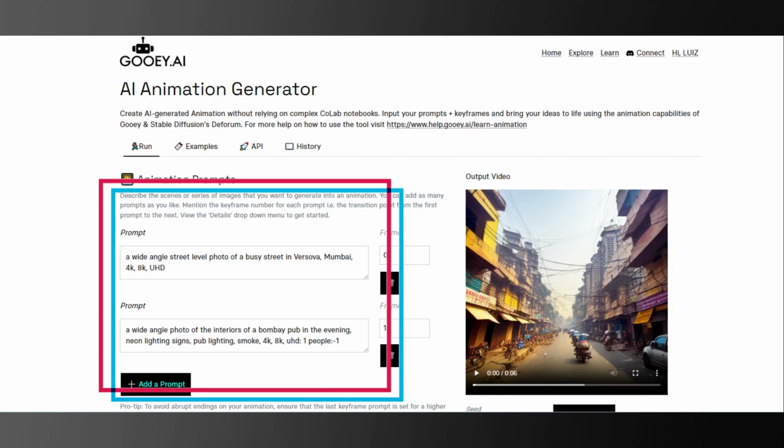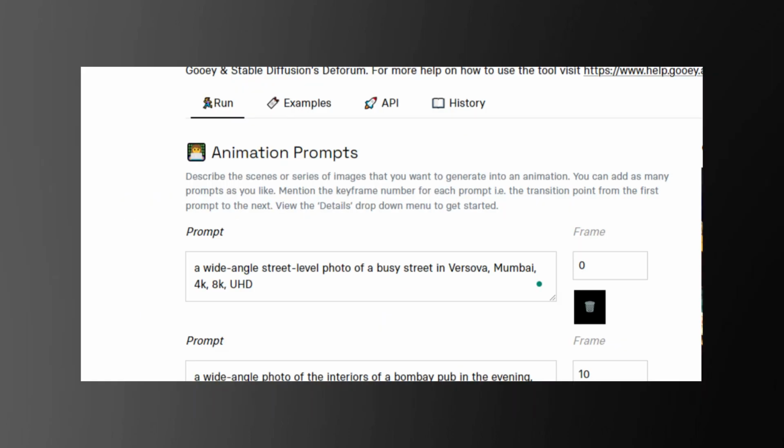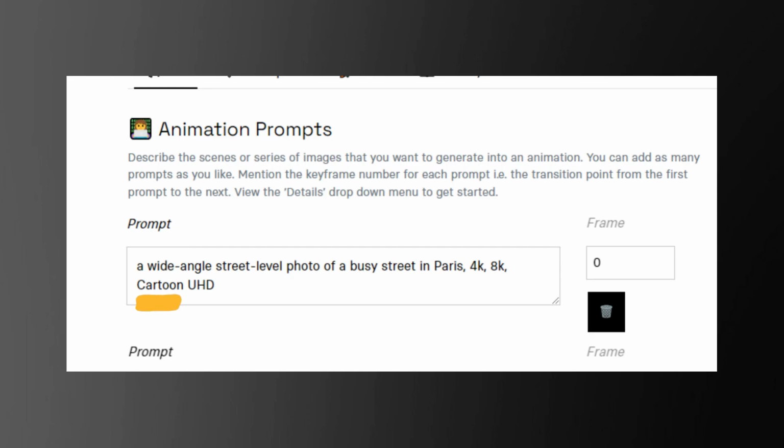What I suggest here is that you take those 2 examples and make little changes to the prompt to see the outcome. For example, I can change the description of the place on the box, for Paris for example, to see what happens. Or change the style of the video to include cartoon after 4K 8K.